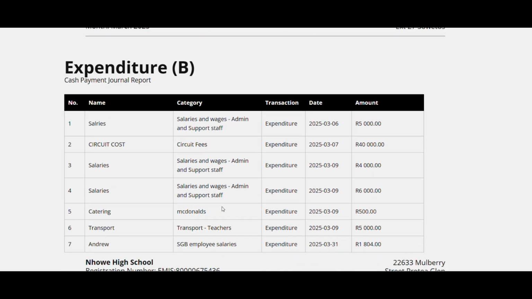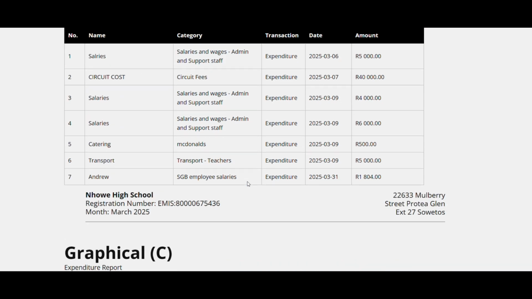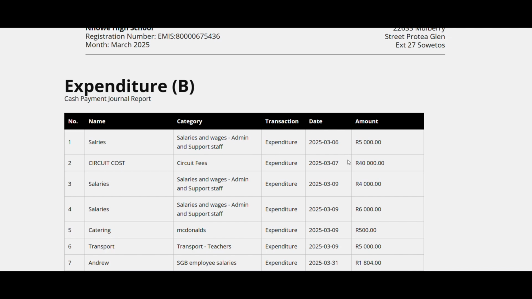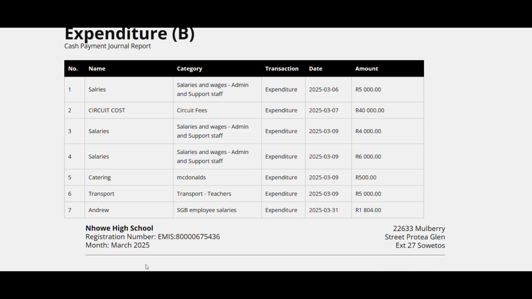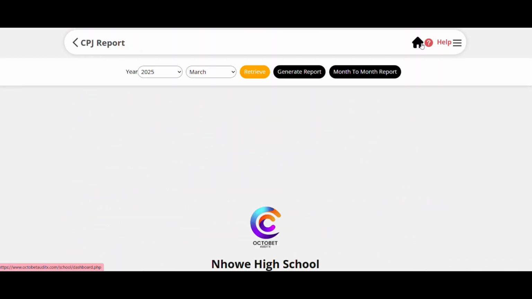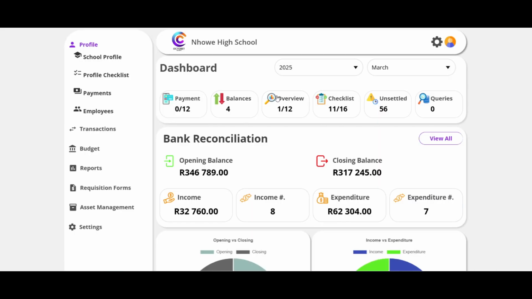Like what I explained in the previous video on income, it's the same thing. The expenditure in the income and expenditure report shows only the categories added together, and the amount. So if you made a mistake or an error, you don't trace it from the income and expenditure report. You trace it from the cash payment journal, because it has the actual details of a transaction. That's how you go about it with the employee payroll report.